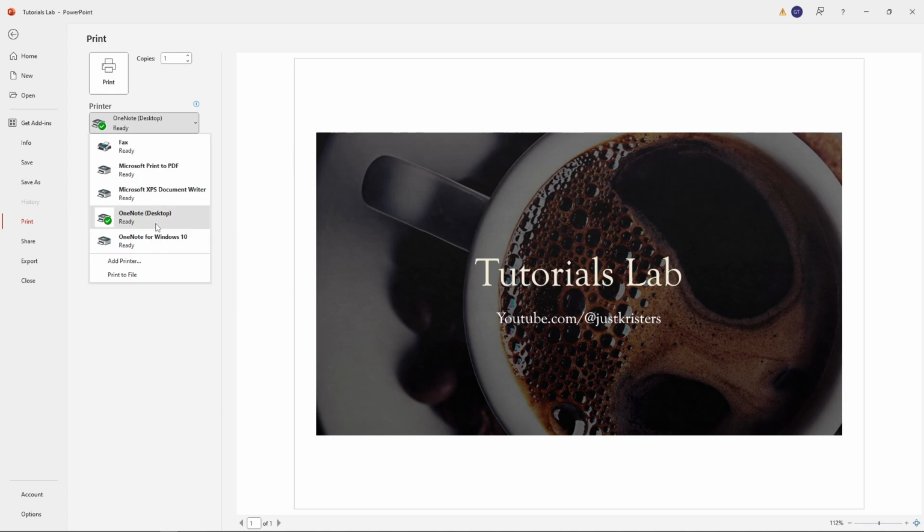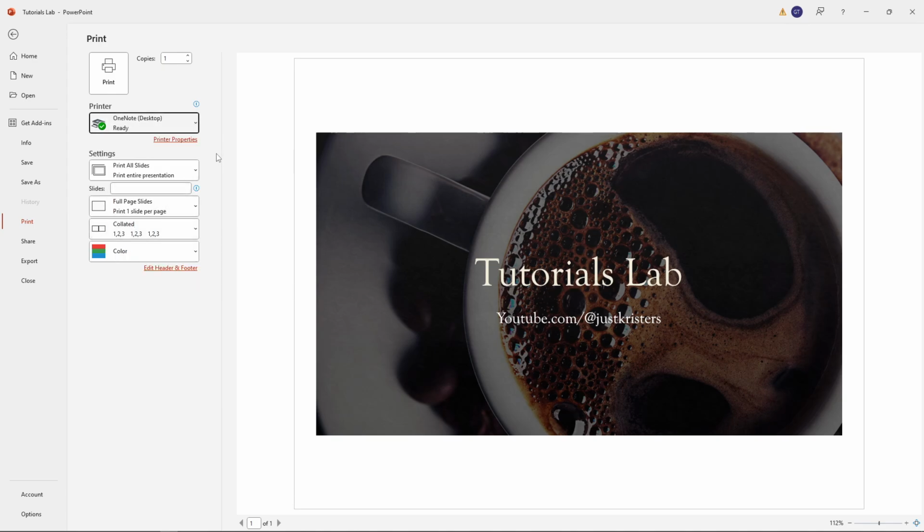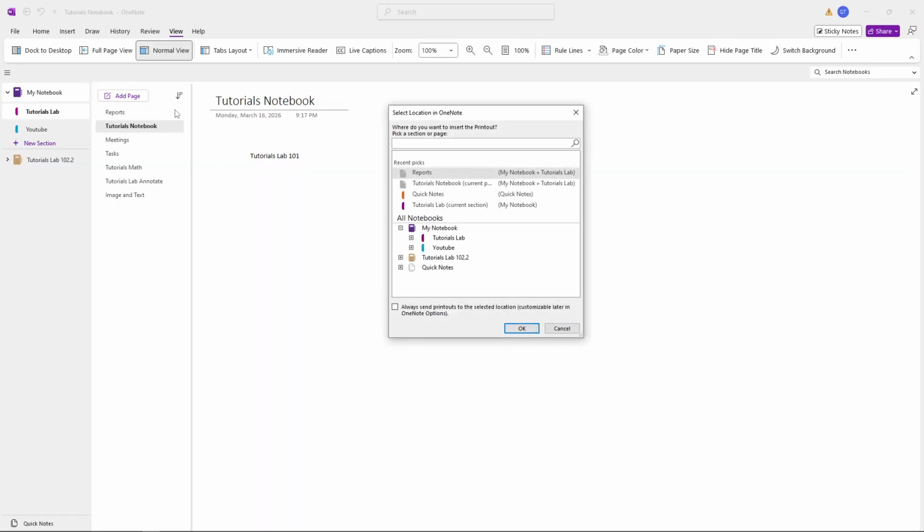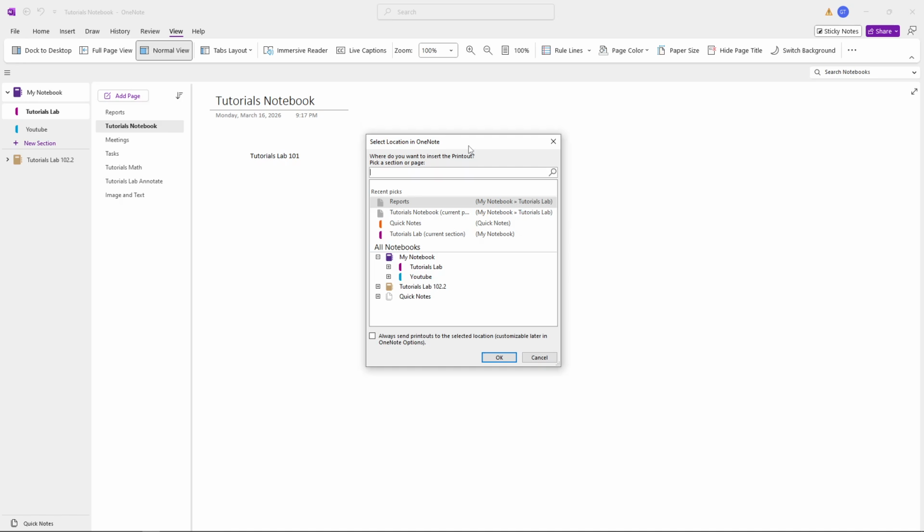This is the key step that allows you to send your PowerPoint slide directly into OneNote rather than printing it on paper. It's a seamless way to bridge the two applications. Once you've selected OneNote Desktop as your printer, click on the Print button. Give it a moment to process. You might notice a brief pause as the system prepares to transfer your content, so don't worry if it takes a second or two. Now, head back to your Microsoft OneNote application.